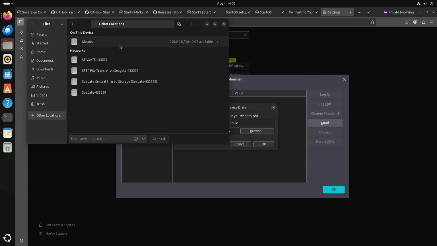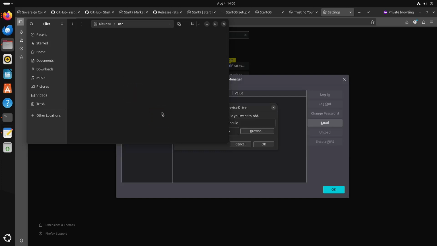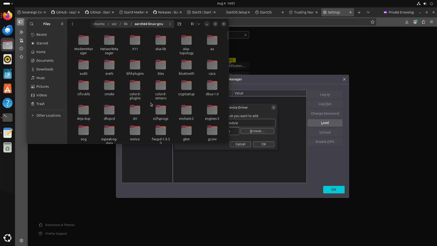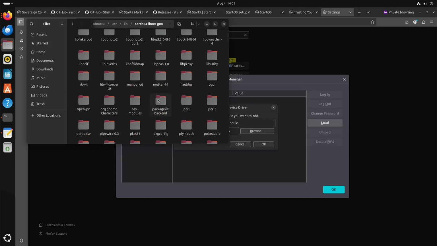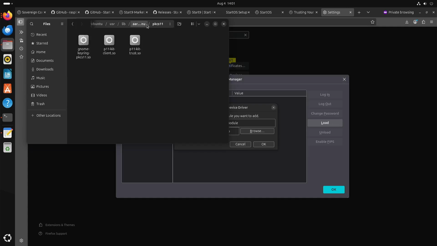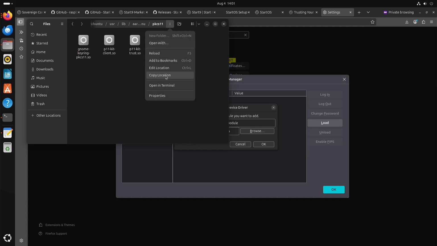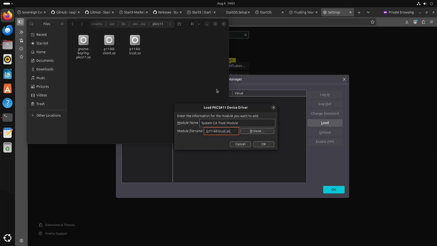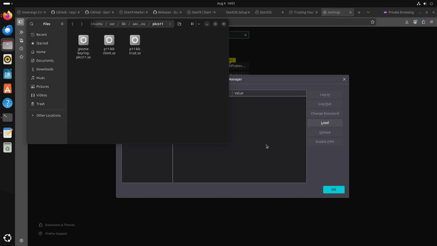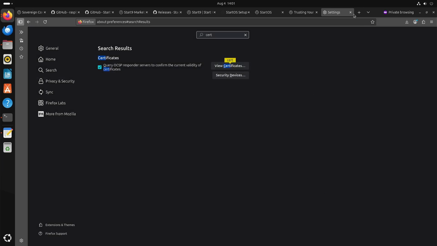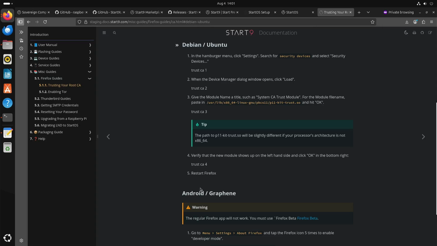So let's see. User lib and then the architecture. Yep, like this. Oh, that's not what I wanted. I wanted to have copy location. And then do it like this. Click OK. And that should be it. And then it said restart Firefox.